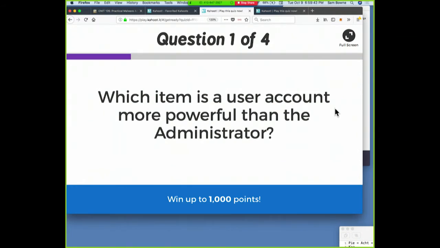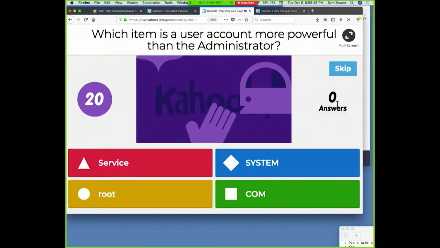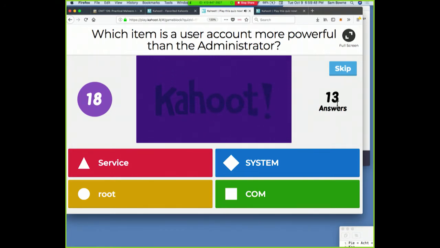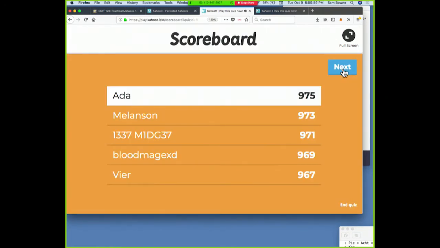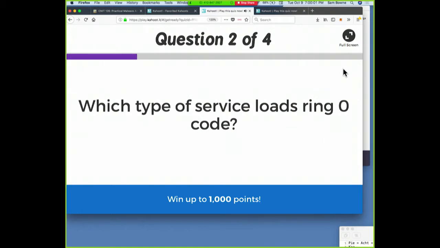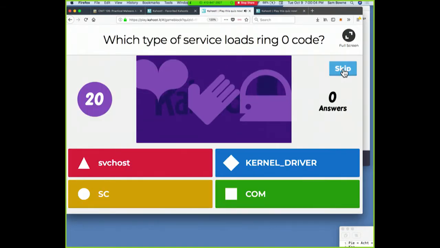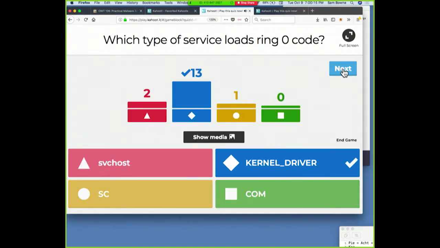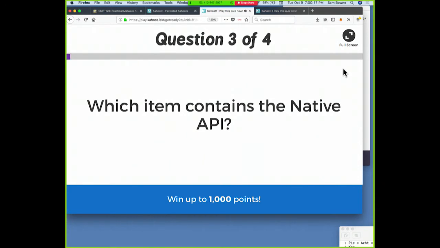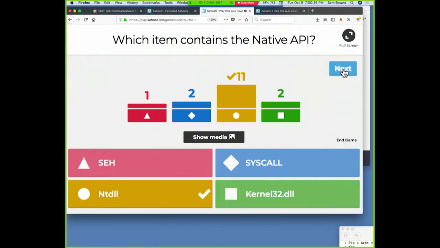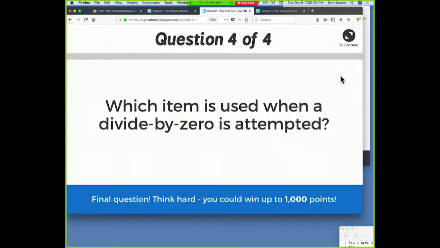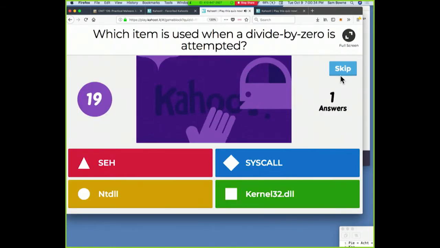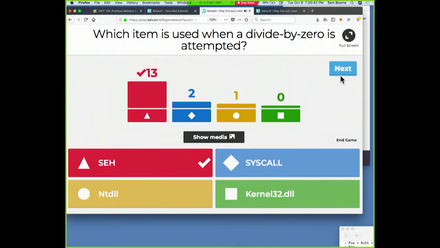All right. Now for a few quiz questions about that. Which user account is more powerful than the administrator? Well, a lot of people got it right. That's encouraging. The service that loads ring 0 code? That's a kernel driver. And the native API? ntdll, good. And if you divide by 0, what happens? You go to the structured exception handler.